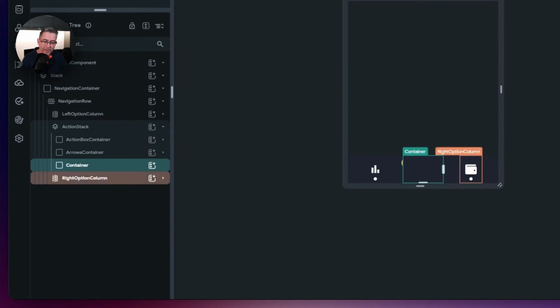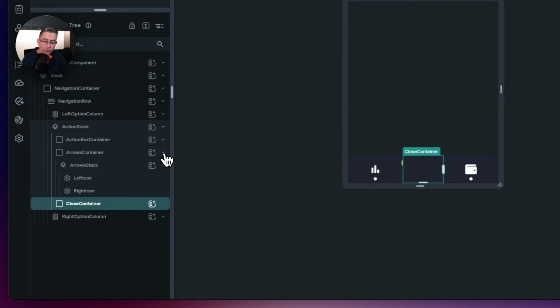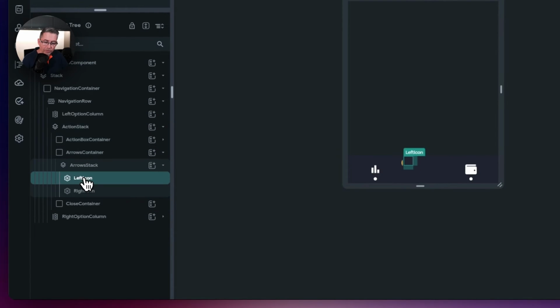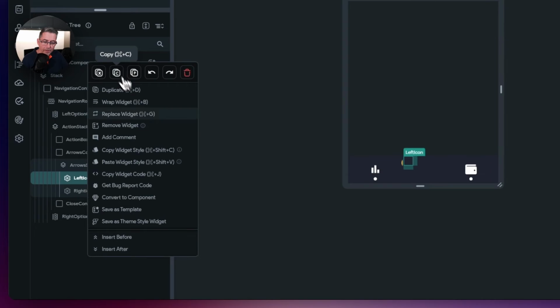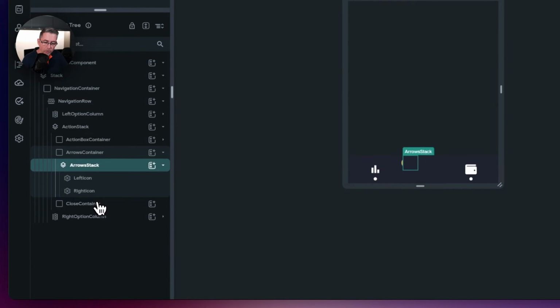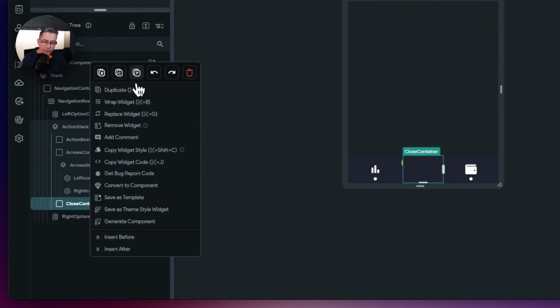Let's add another container in there, and this one is called close container. So this is going to represent the animated X, once the options get displayed, that we can then obviously hit and close back down again. Now inside here, we just need to put an icon in. We're going to go down here to the left icon. Let's grab that, let's copy that. Let's now go back down to the close icon, right click and paste that in there.